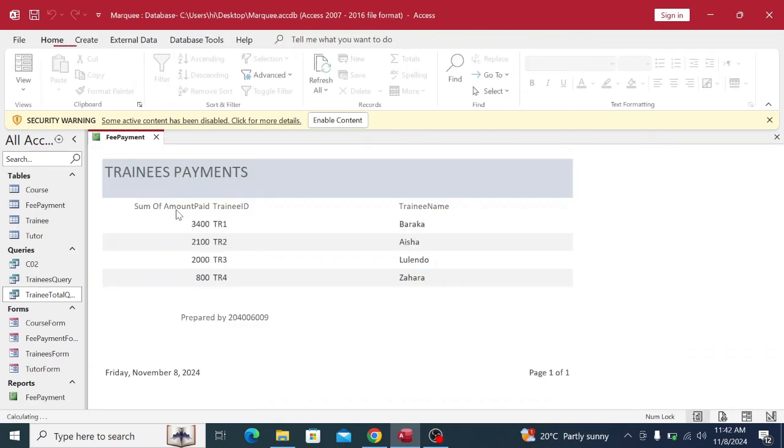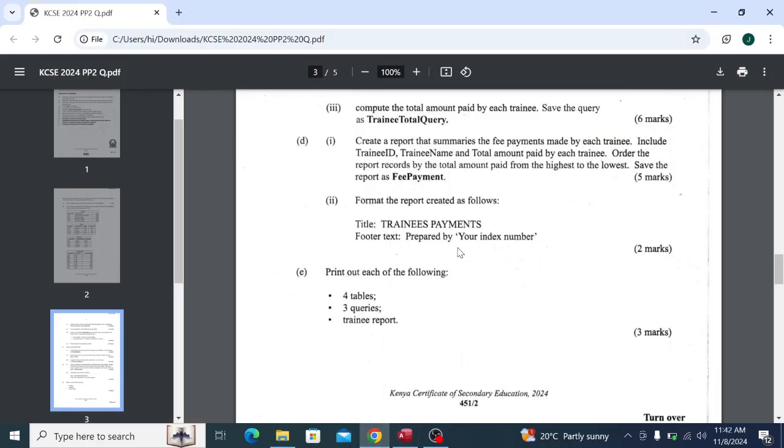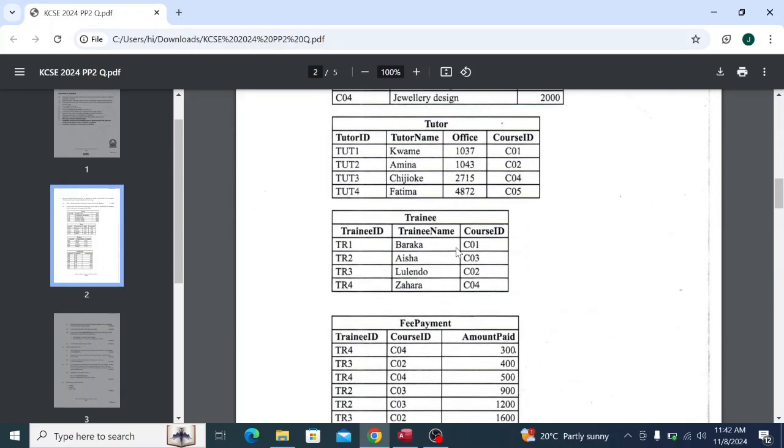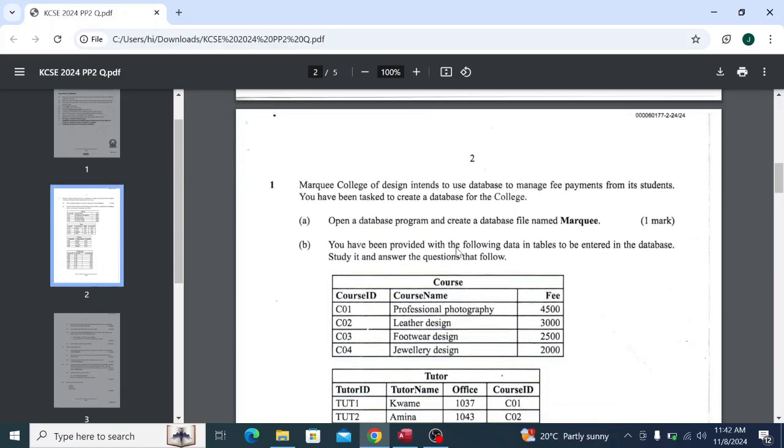Go to report view, then you see your report, trainees payments, and the footer prepared by your index number is there. That is how it was supposed to be. That's how you tackle that question.